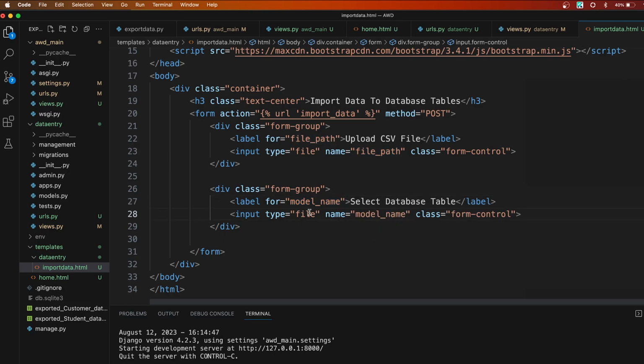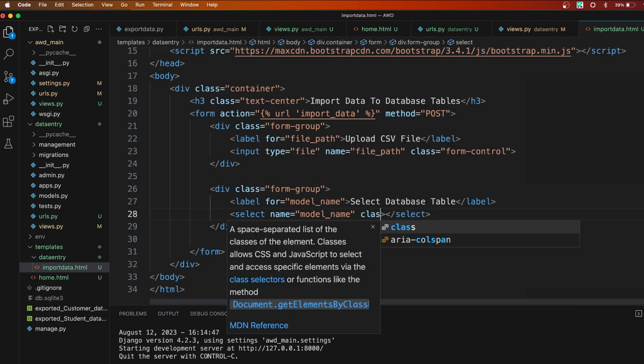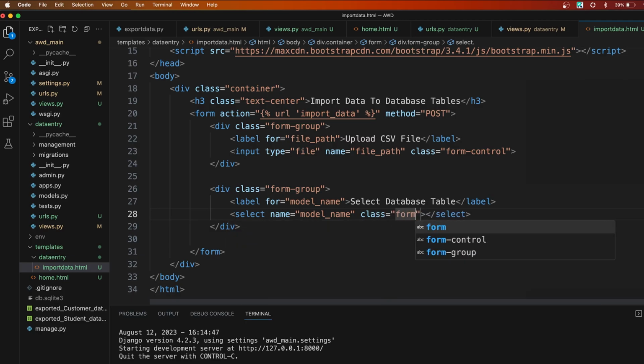We don't want this input box because we want the user to select the model. The user doesn't know the model name, right? So that's why we need to show them the list of models that we have in the database or the project. That is the reason I'll say select. Select name will be model underscore name, model name. ID we don't want, and we'll say class is equal to form control.